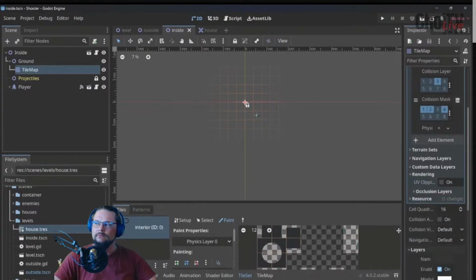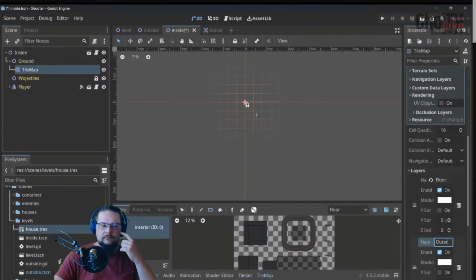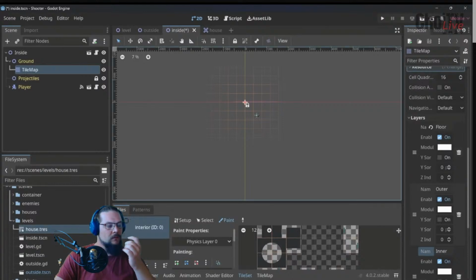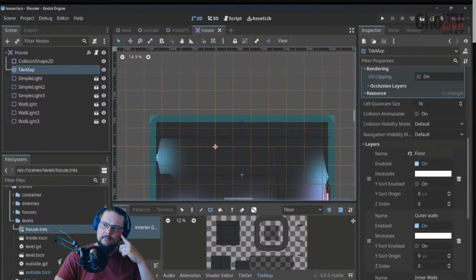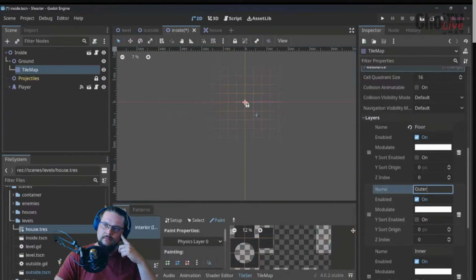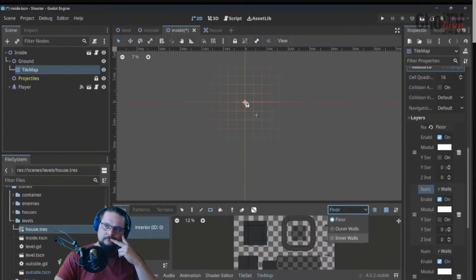Which means inside of the inside level, I want to create a couple of layers. I'm going to use the same I have used for the house, meaning we have a floor, then outer walls, and finally inner walls. I think I just called them floor, outer, and inner, but let me extend the inspector a bit and look at all of this. I called them properly, so outer walls and inner walls. This is all we need. Now we have different layers, and if I look at the tile map, we have floor, outer walls, and inner walls.